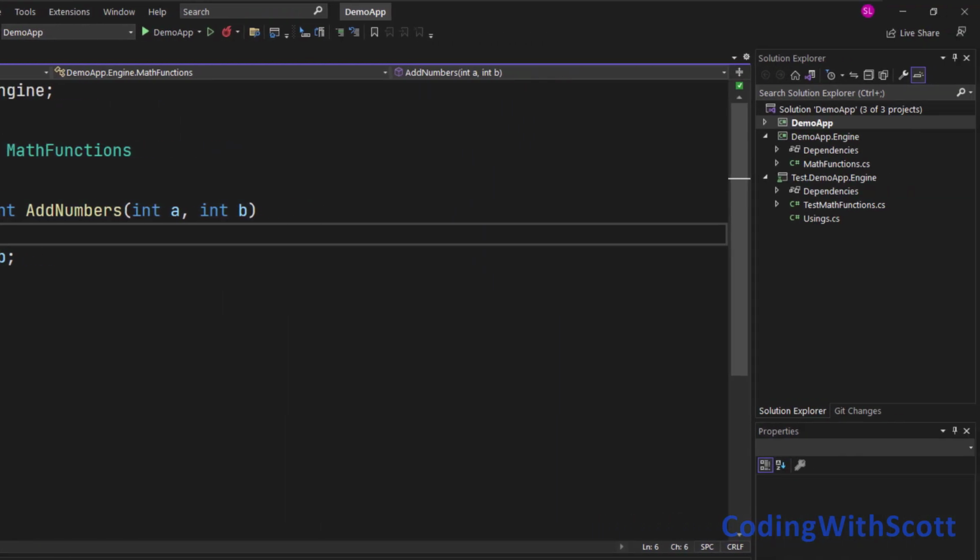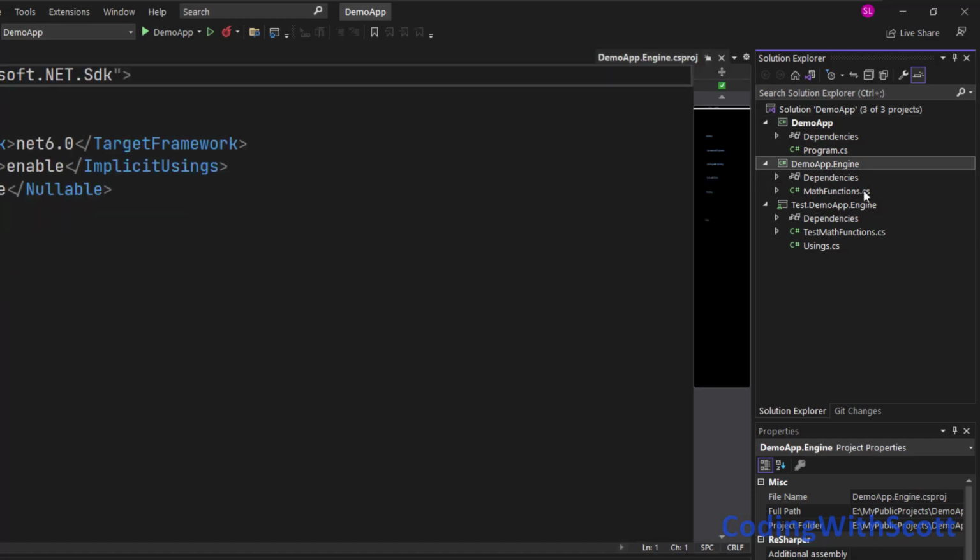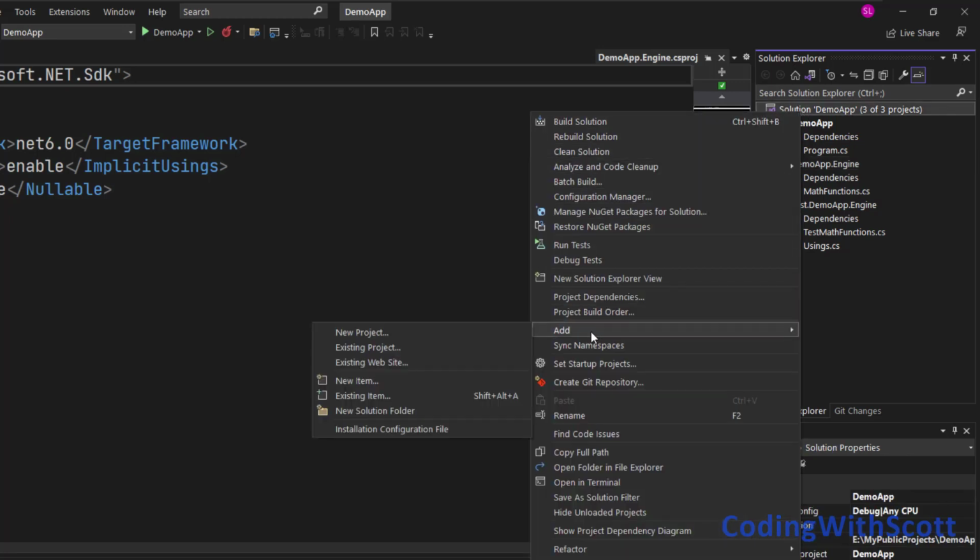Now I'll show you how to add some unit tests to an existing application. In this case, I have a very small demo application. I have a console project here, DemoApp. It's in .NET 6, but all these principles work for any version of .NET or .NET Framework. I have DemoApp.Engine, which is a class library project, and our unit tests are always going to be against a class library. There are some other types of tests we do if we want to automate testing through the UI.